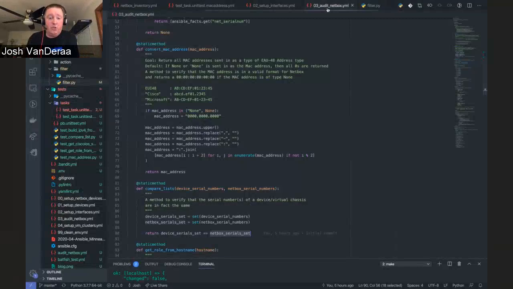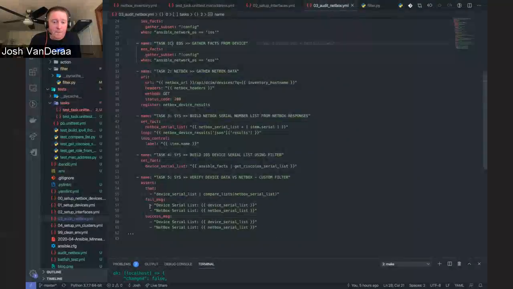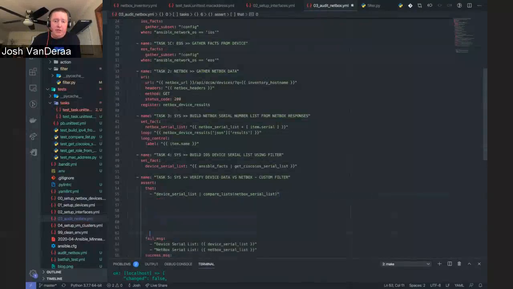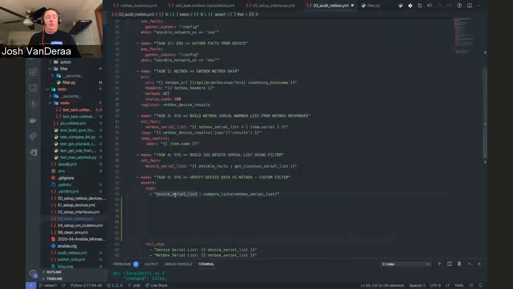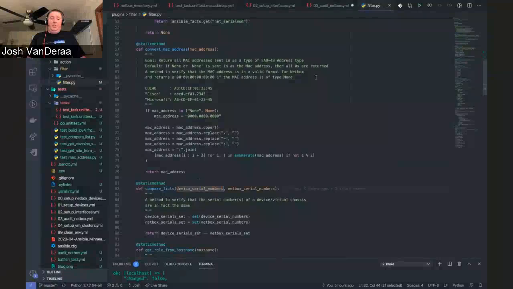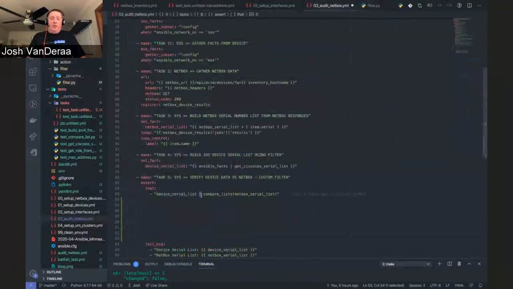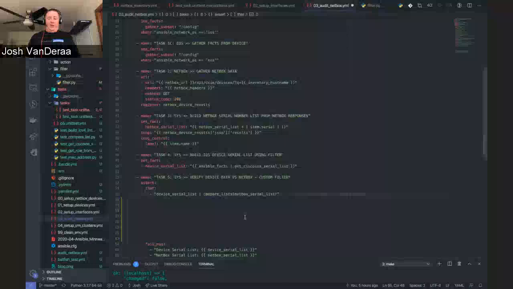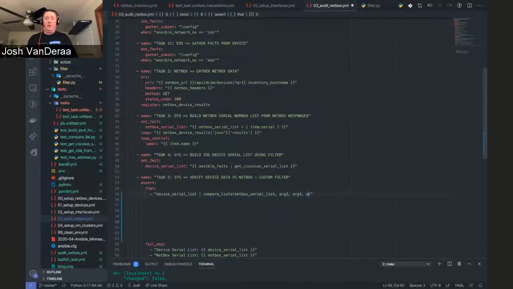But let's take a look at that actual audit. So I'm going to press enter a few times and get rid of the printout messages. And so we get our device serial list, which matches up with the first item coming in, device serial list. And so then we still send it to the filter, and the filter name is compare lists. But now we have this extra part inside of parentheses, and we're sending NetBox serial list. If you needed more than that, you could do arg3, arg4, and so on, and keep adding these inside of those parentheses. And that's really a function of the Jinja filtering.